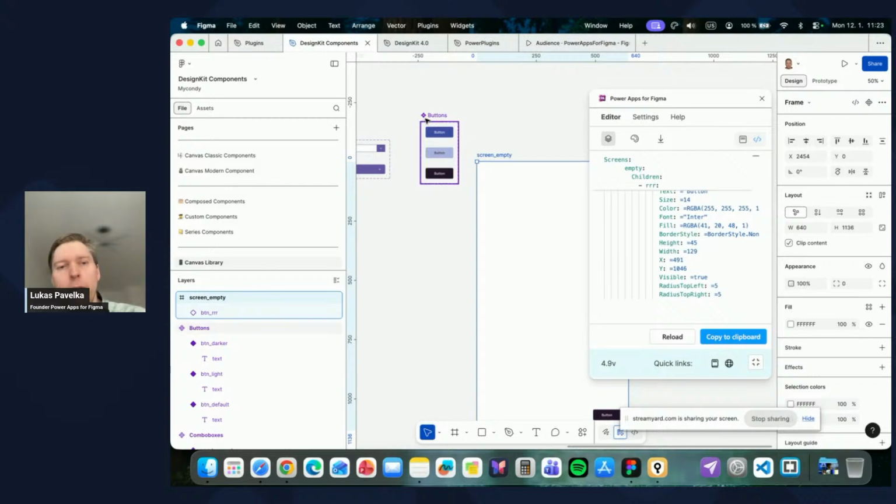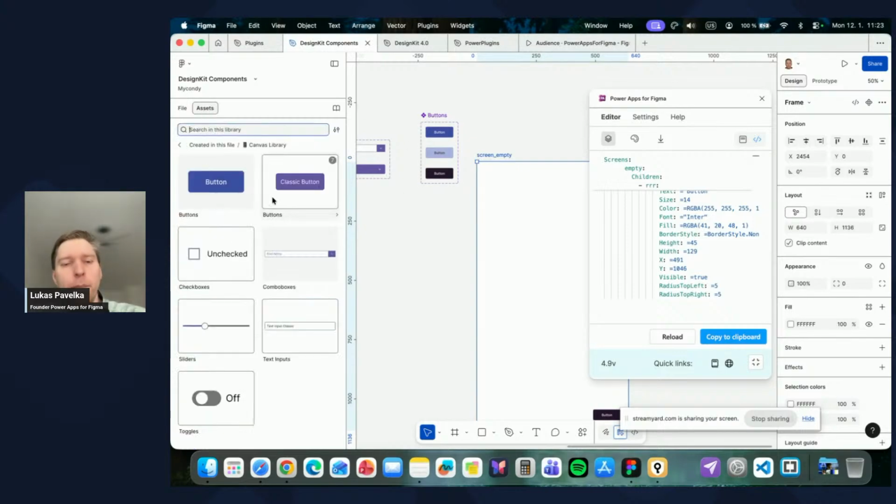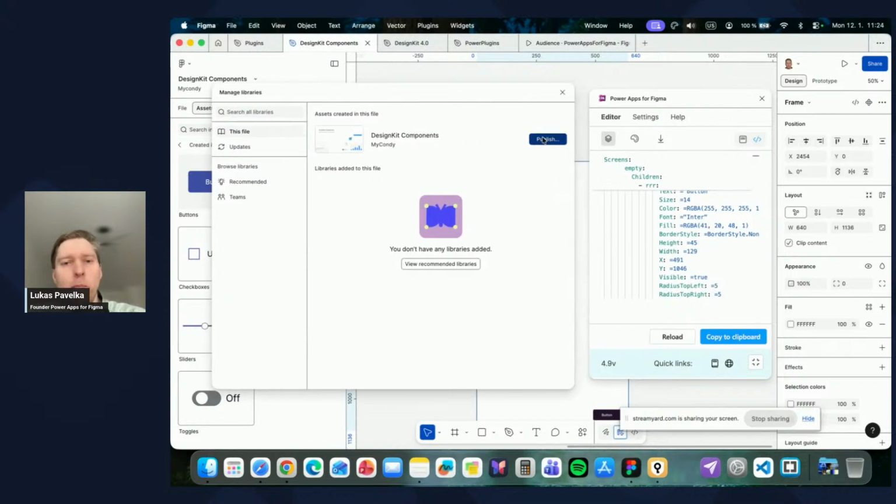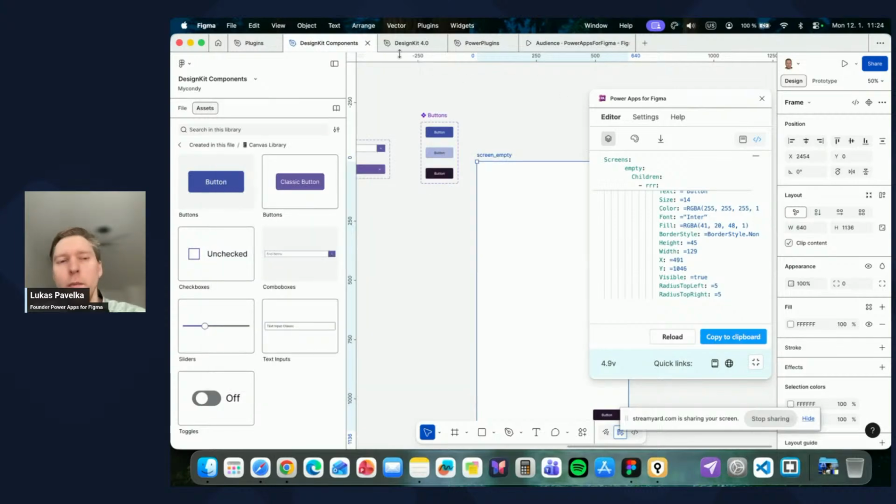Remember, if you want to have a shared library, you need to have the paid version of Figma, because when you have the paid version, you can publish this library. When you publish this library, anybody else from your team members who has a paid account, or does not need to be paid, but if you create some Figma page where you will assign this library.